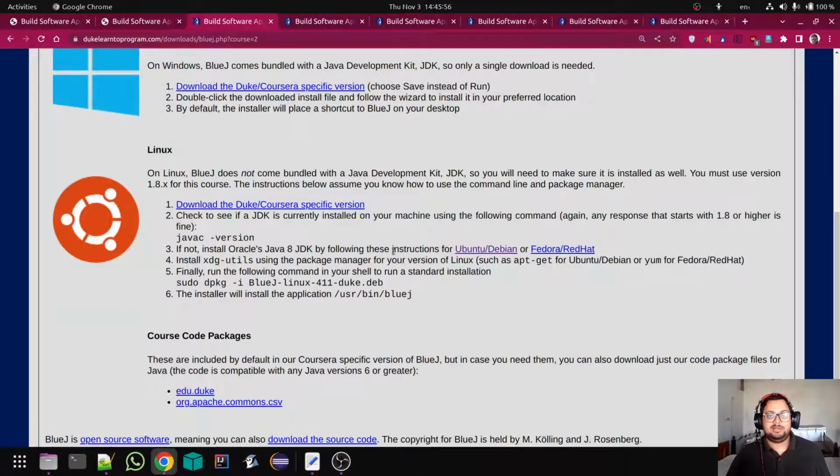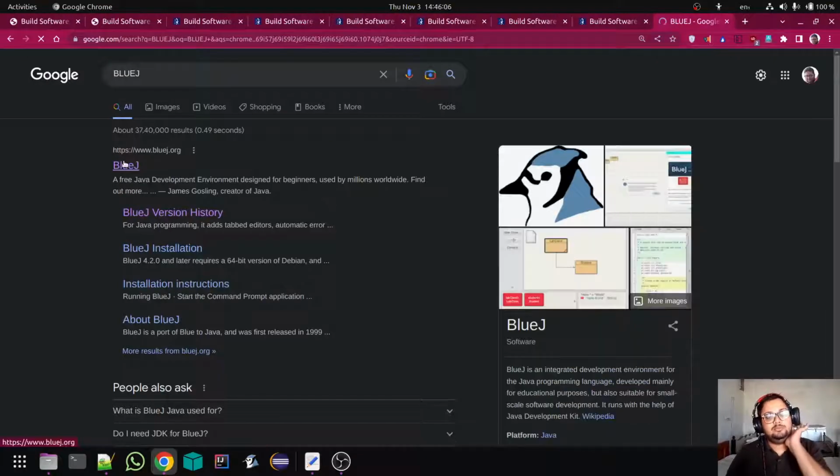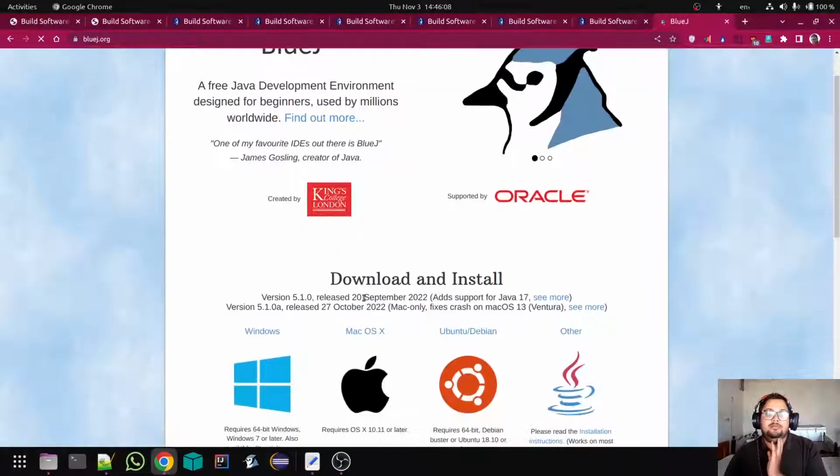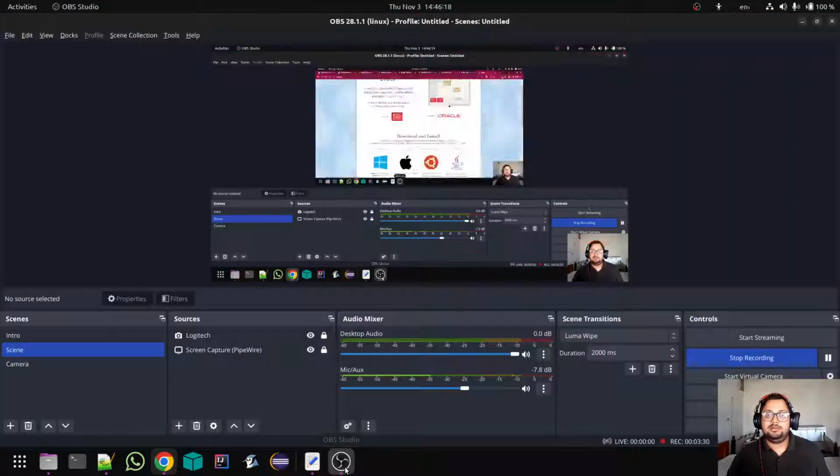But here is the thing. If you go ahead and try to download it, it's the 4.11 version. But if you just go to BlueJ's own website, bluej.org, and download the Ubuntu version, as you can see, it is the 5.10 version. So here is what I did. Let me uninstall the previous version and let me show you what I did.